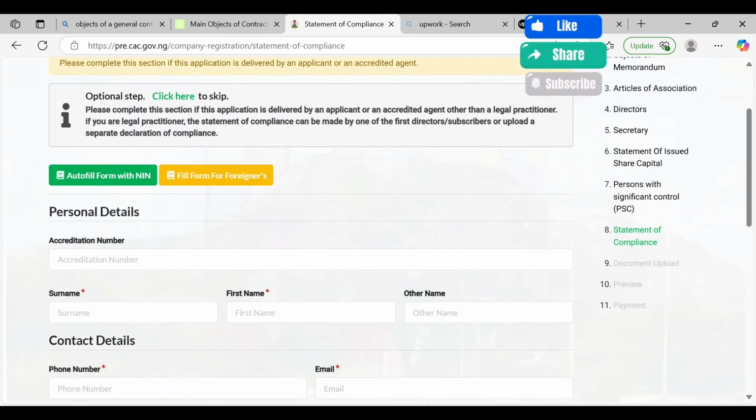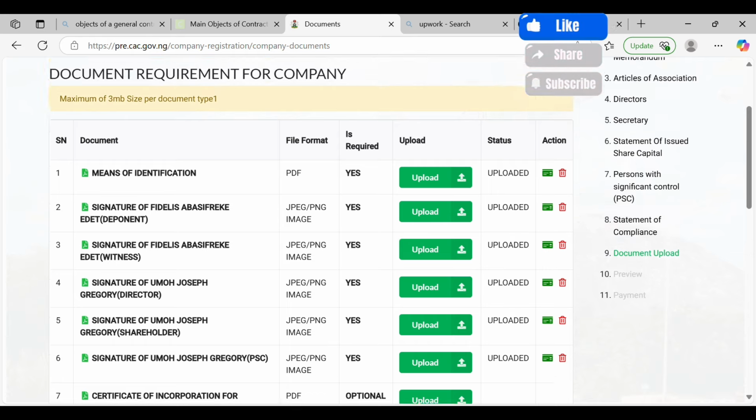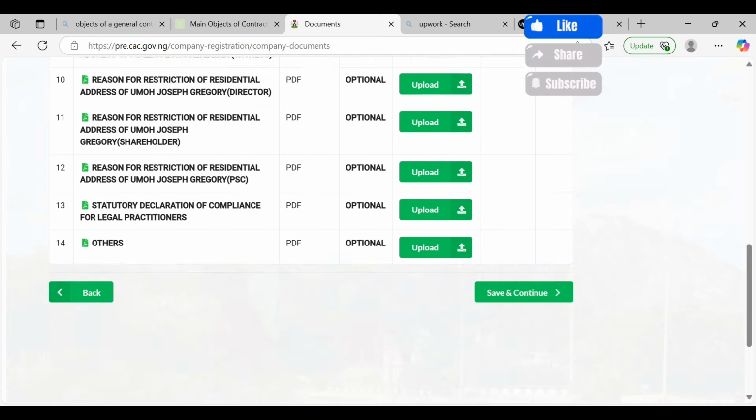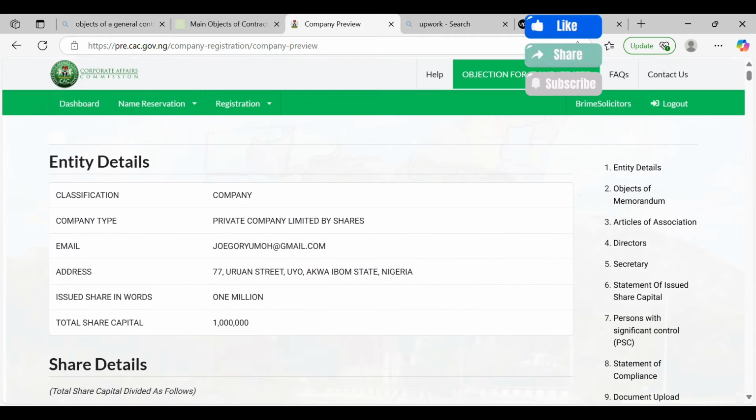Now that this is done, you fill in your personal accreditation number. You, as the accredited agent, this page is for you. I'm just going to take a minute to fill this out and we'll continue from here. So now that my upload of all required documents is complete, I'll click on next, save and continue, and it takes me to the next page, which is the preview.